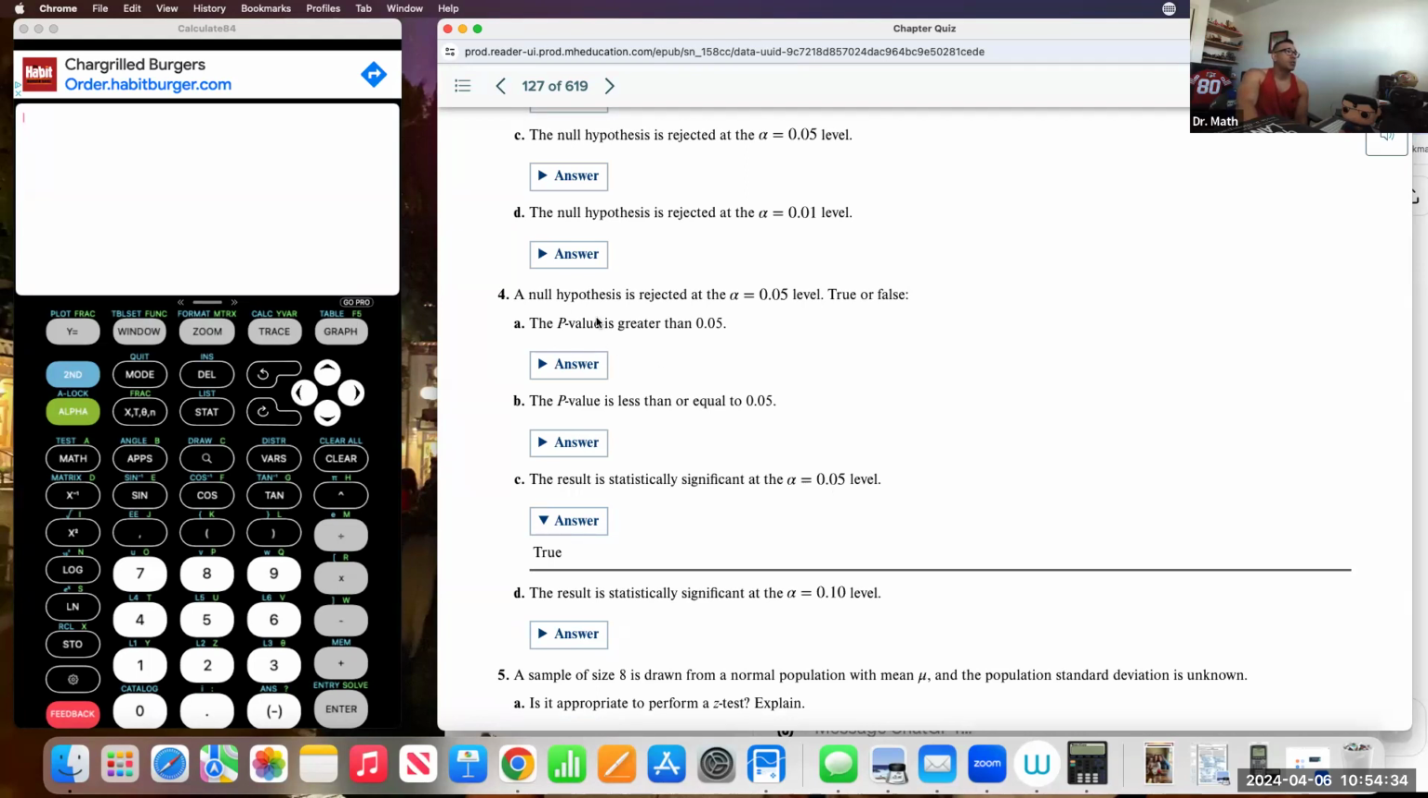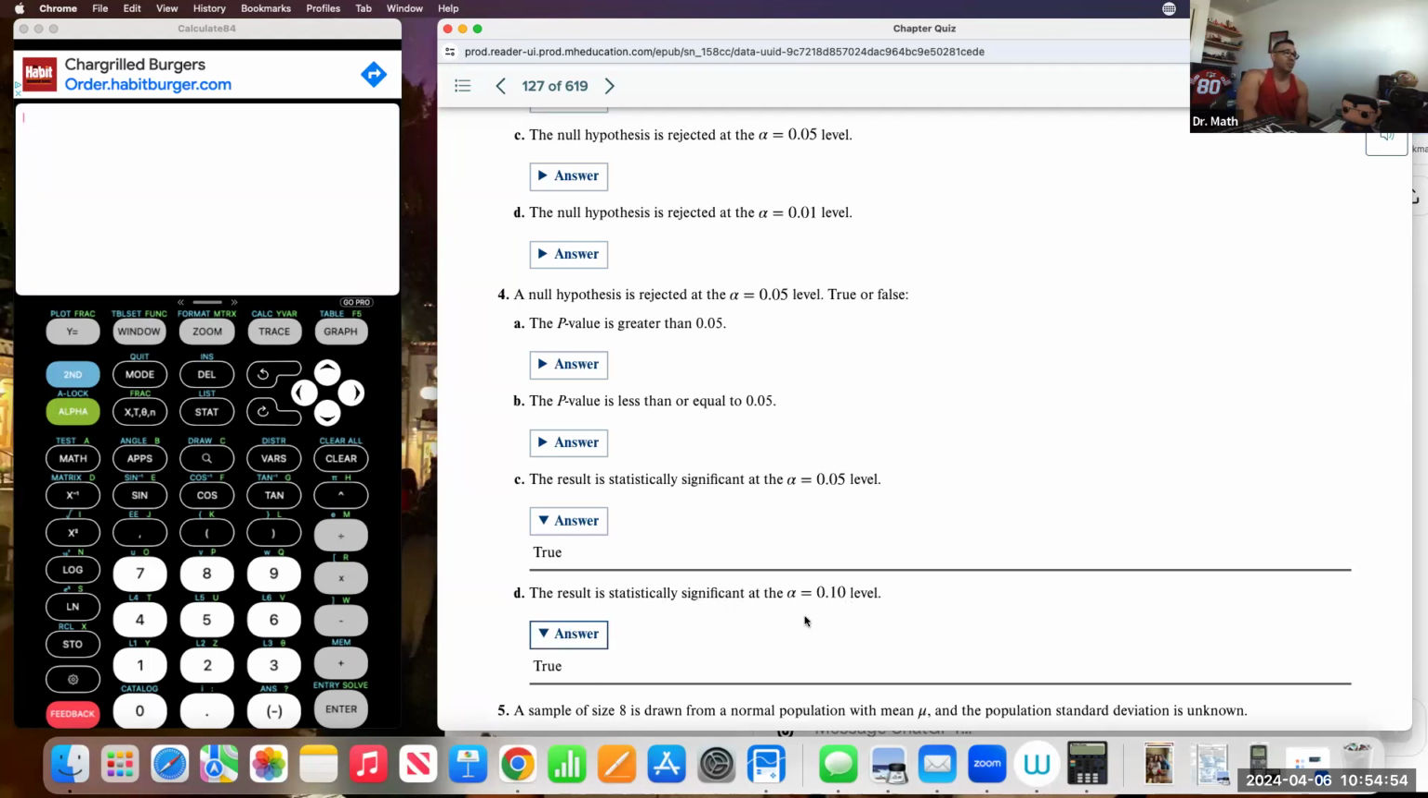Notice what they told us to begin with: a null hypothesis is rejected. When we're rejecting our null hypothesis, we're saying yes, it's statistically significant. Here, the result is statistically significant at, notice what happened, our alpha level has changed, 0.10. The null hypothesis is rejected at the alpha 0.05 level. So what does this mean? This one makes us think a little bit more. Let's write this out.